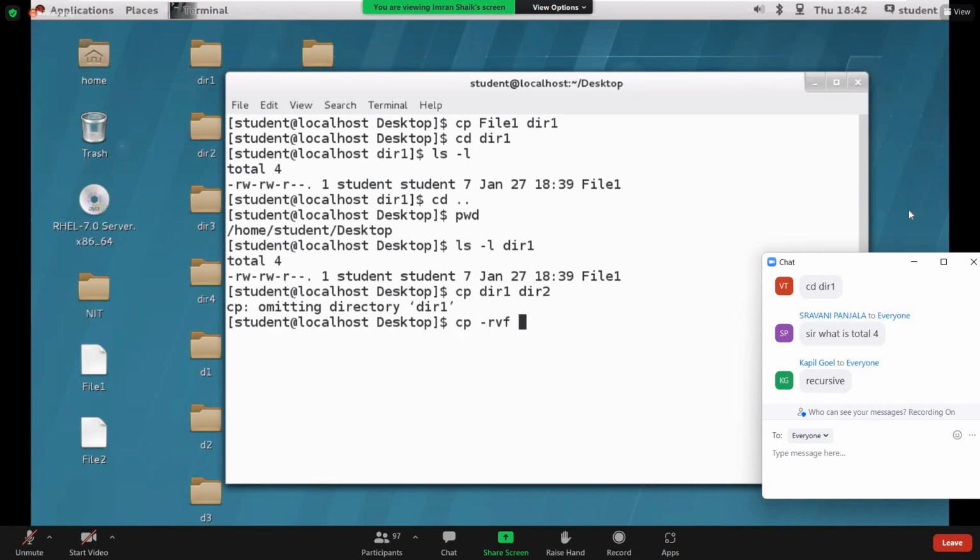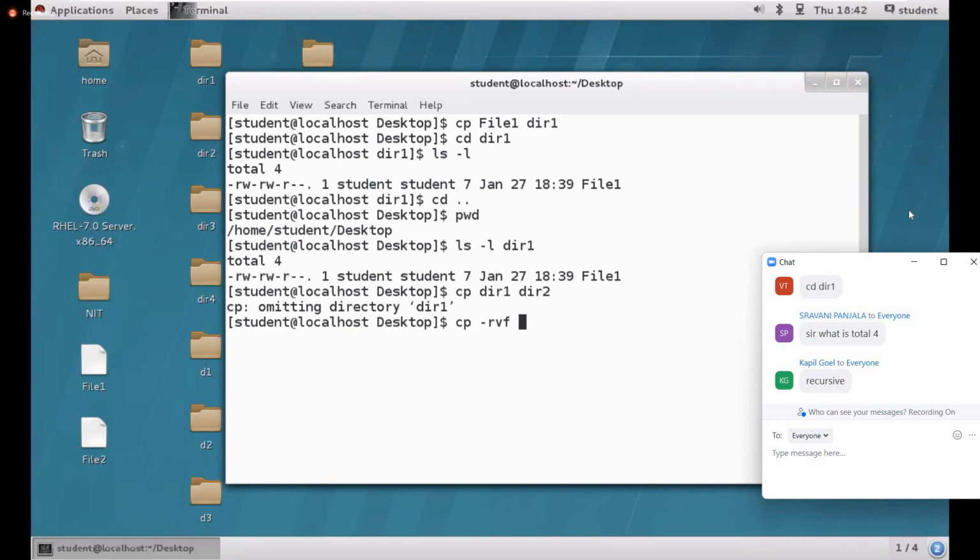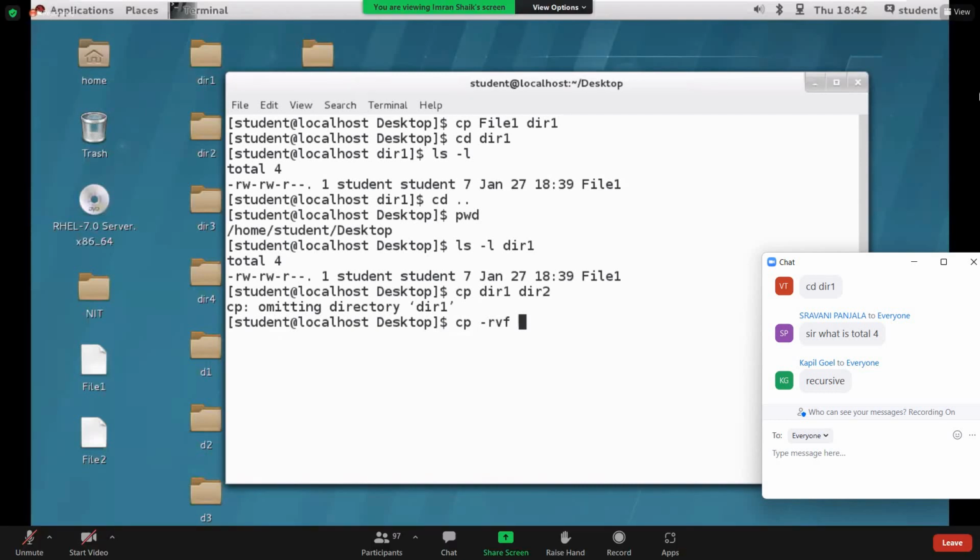The -v option is optional. If you want, you can give it, or otherwise you can leave it. It's not a problem. V means verbose. It will print the message from where to where we copied. So it will print the message.